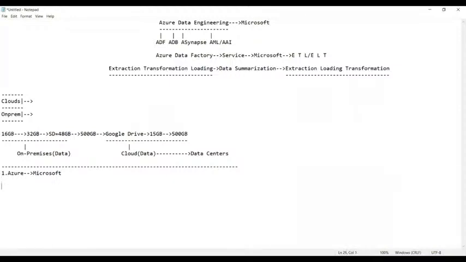Apart from this, we have another one called AWS, which stands for Amazon Web Service. Then the third one is GCP, Google Cloud Platform, which is provided by Google.